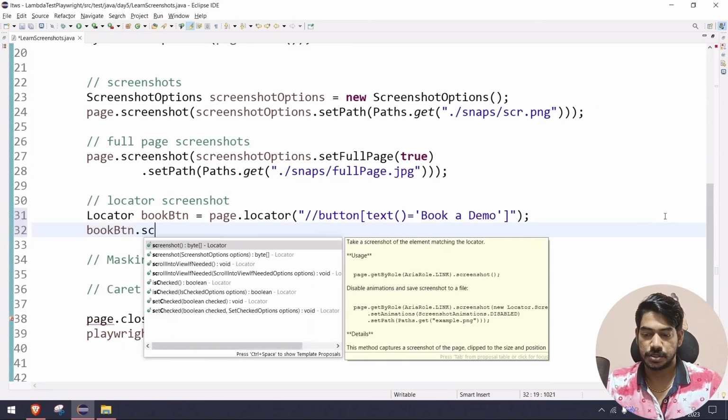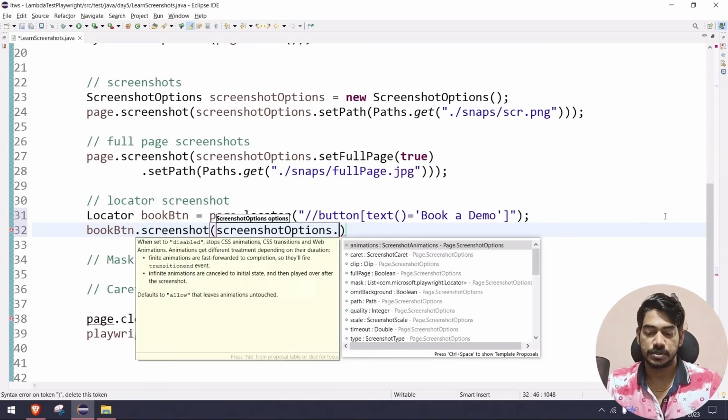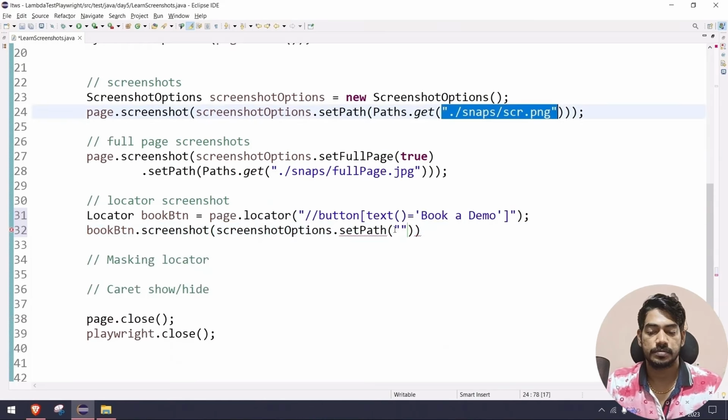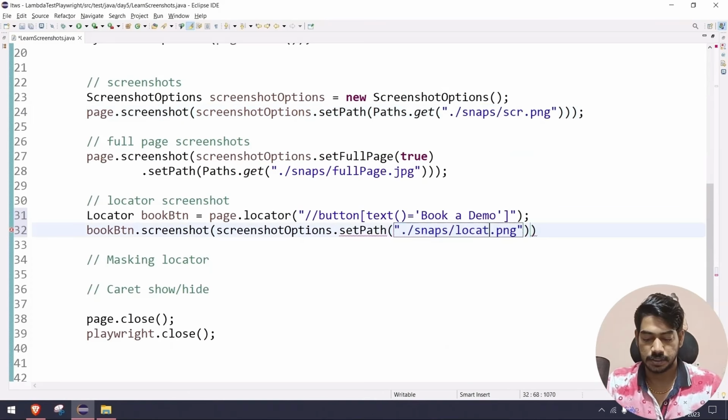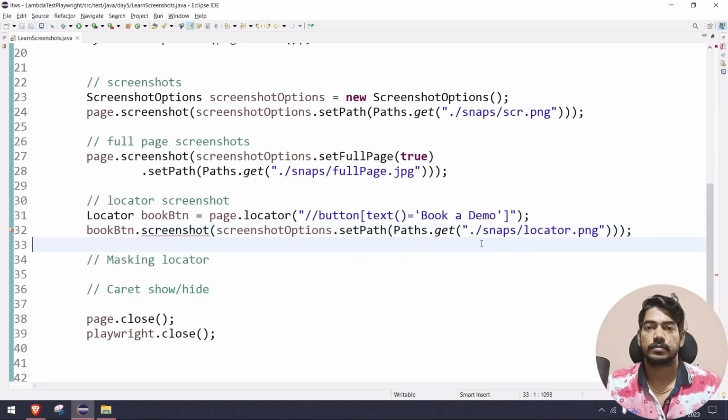Okay, and then I can say book.screenshot, and again I have to pass screenshot options.setPath and the path. I'm just going to copy this, paste over here, and let's name this locator.png, and of course we have to pass the path within the Paths.get, right? So here we'll say Paths.get and the value. Okay, so that's it, we are pretty much done.